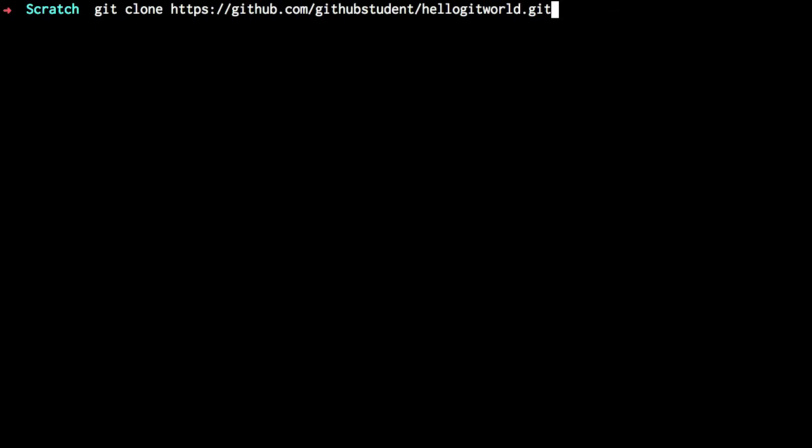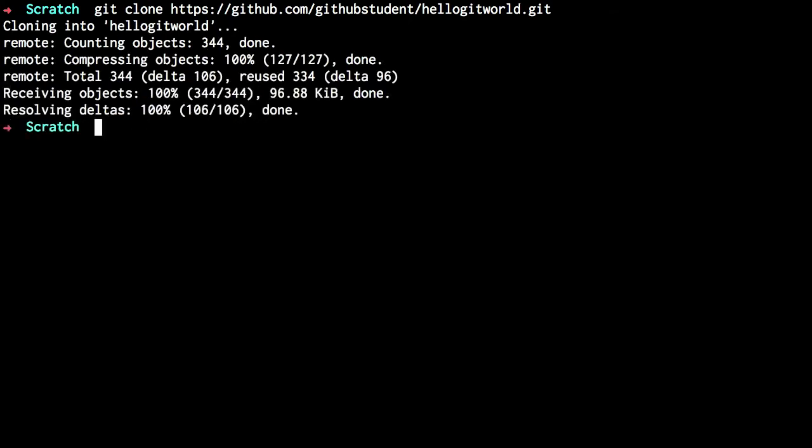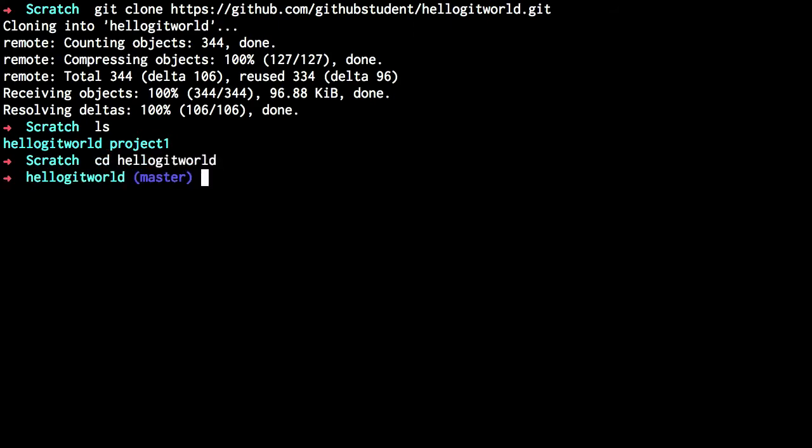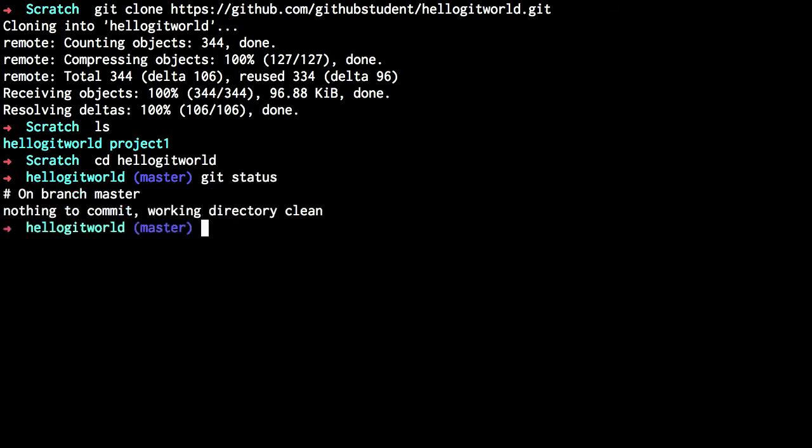It is going to assume by default that I want to call this on my local disk Hello Git World as the folder. You can in fact see that when I list the directory right here. And as I change over to Hello Git World with the cd, I can now ask questions of this repository. It is a full-fledged repo with all of the history and all of the branches brought to my local disk.